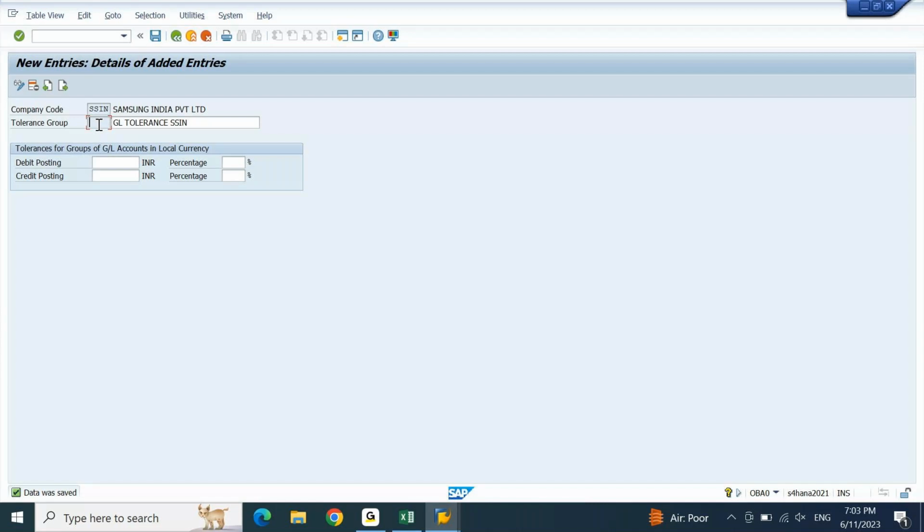Since we are not using this tolerance group concept, we will not be using it in real time either. We are just maintaining our company code so that the system does not throw any error related to GL tolerances. It is only going to check whether your company code is updated with the tolerance setting or not. If yes, you will not receive any error. If not, you will receive the error. Save it.